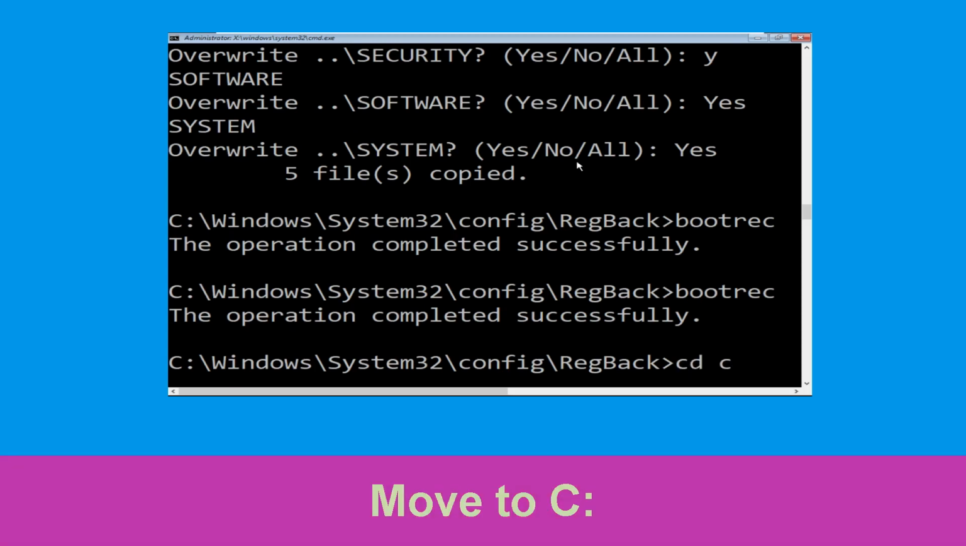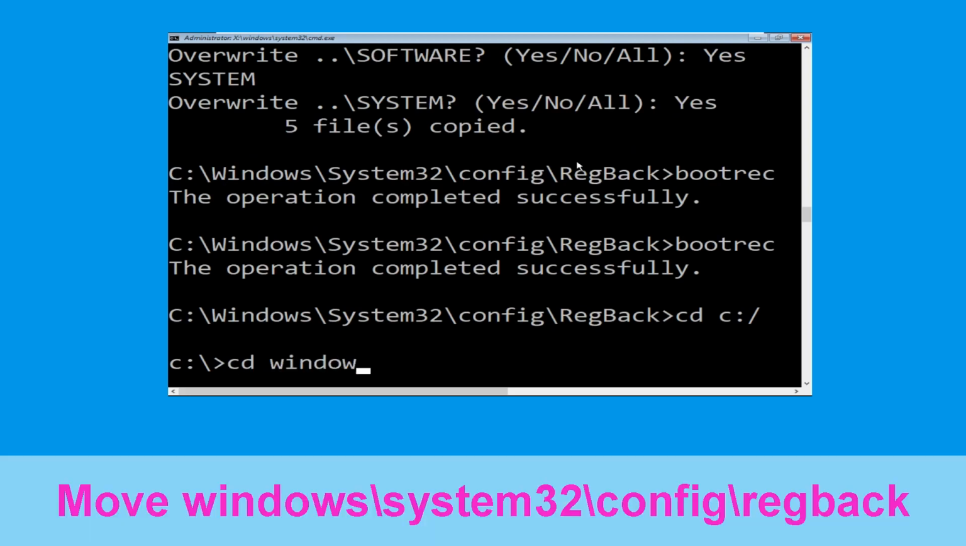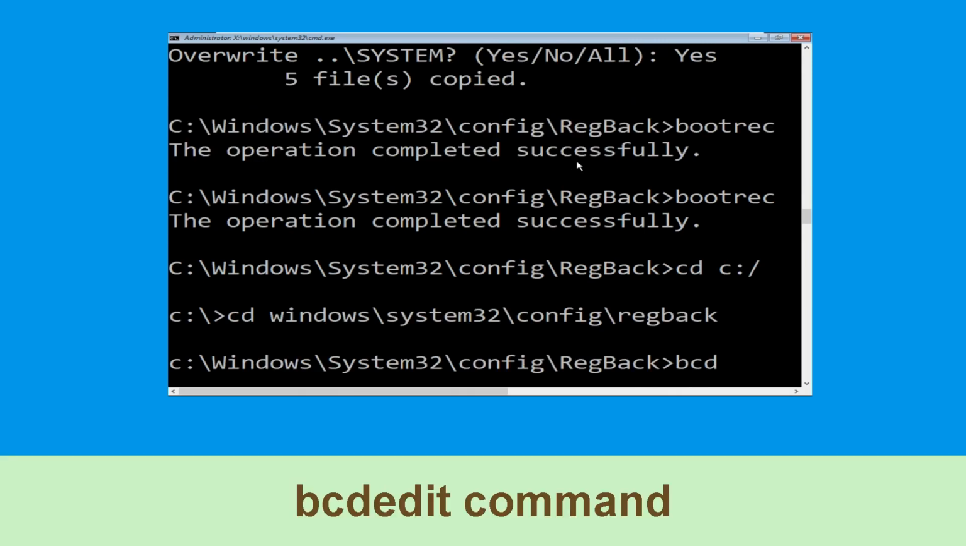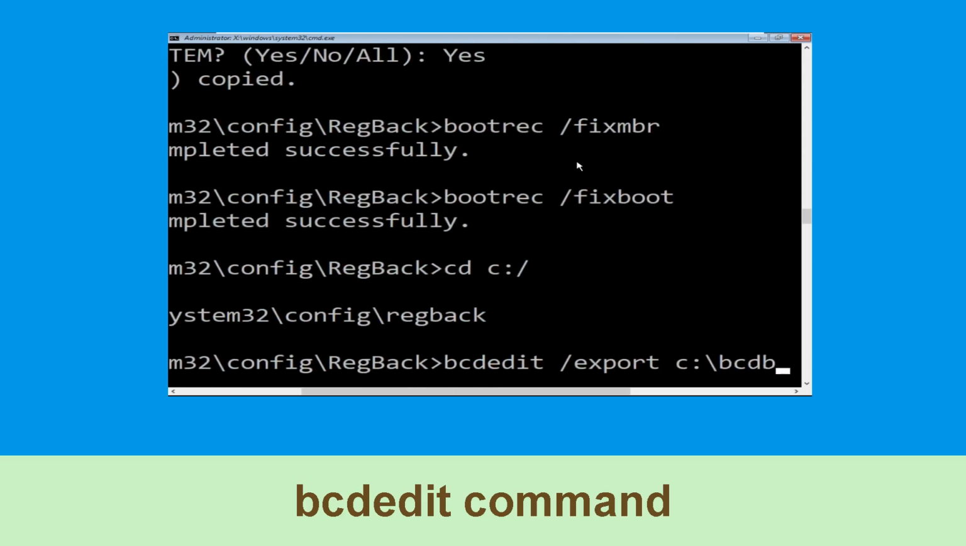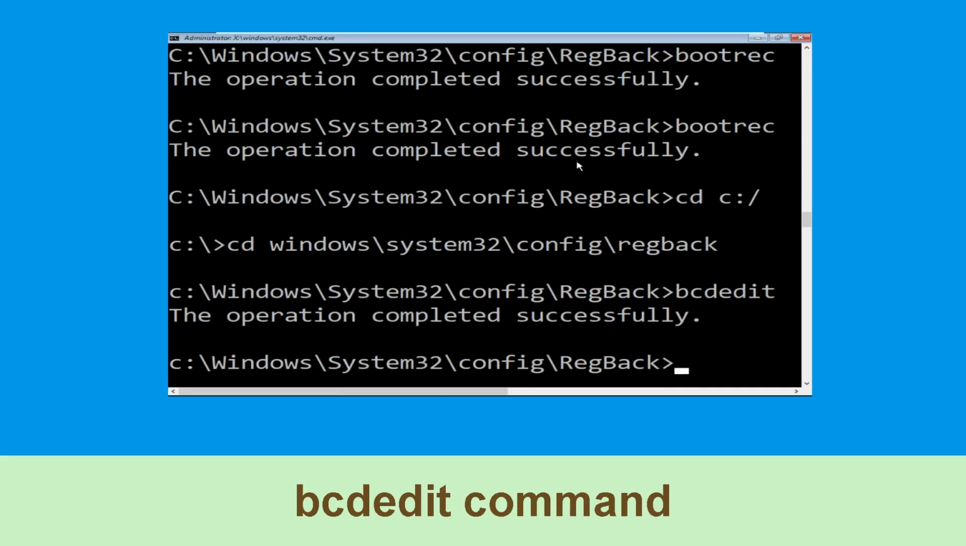Type cd c:/ and hit enter. Now type this command cd windows/system32/config/regback and simply hit enter to execute the command. Now execute this command. Type bcdedit /export c:/bcdbackup and simply hit enter to execute this command. Then move to the next one.